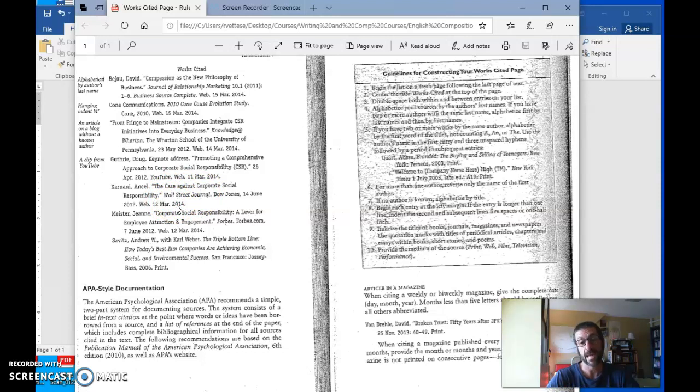So make sure to look at the book Models for Writers for that information. You can also find that at OWL Purdue, which is a great resource for writing. If you just Google MLA OWL Purdue citations, you'll find some information there as well.